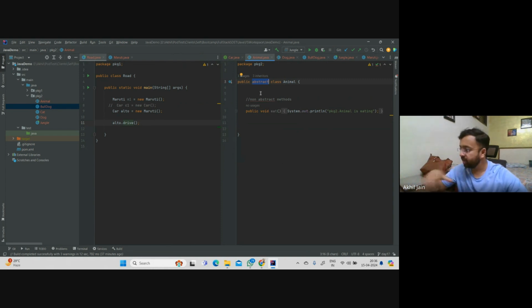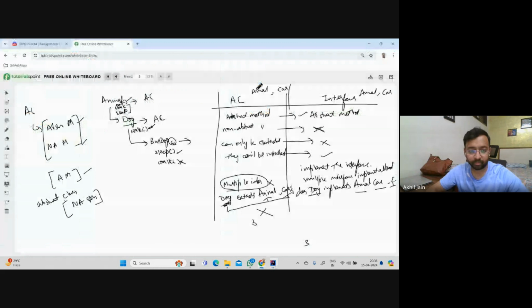Okay, so please remember that part also. All the three cases are possible. An abstract class can have both abstract methods and non-abstract methods, it can have only abstract methods, or it can have only non-abstract methods. So every possibility is allowed. But in case of interfaces, what is allowed? Only abstract methods. And by default, every method is abstract, so you don't even have to write public and abstract there.